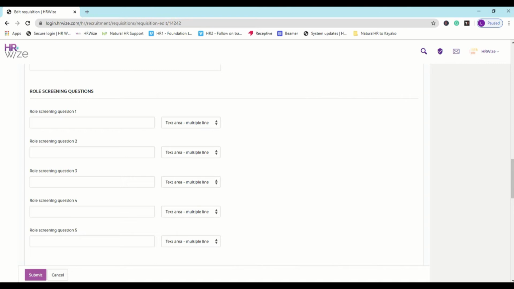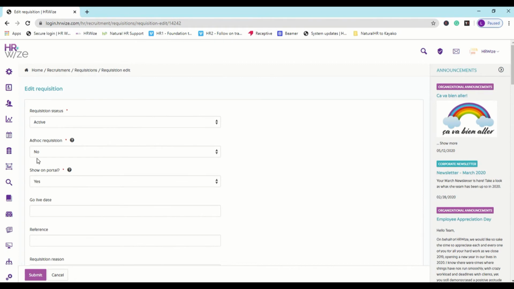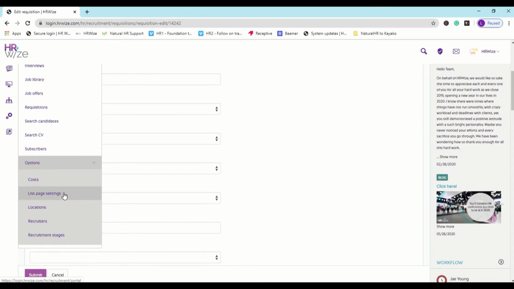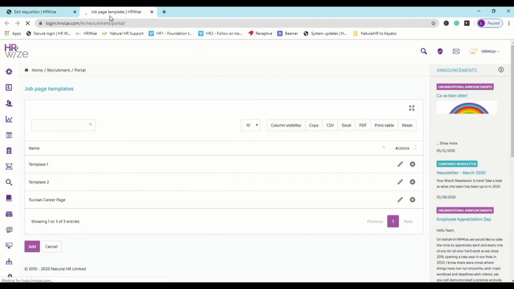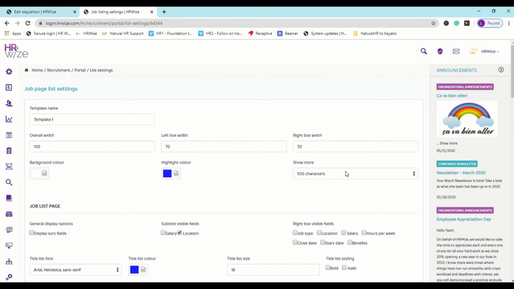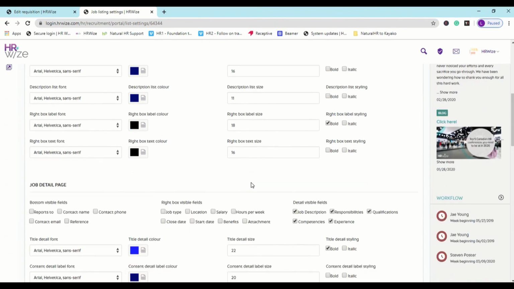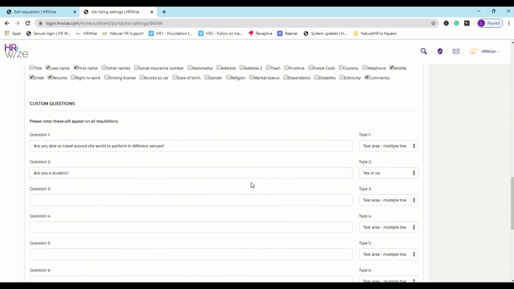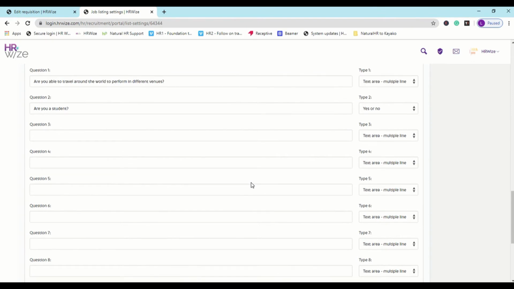If you want to create custom questions, you can simply go to Recruitment, Options, and then List Page Settings. Choose the template, scroll down until you see the Custom Question section. And this is where you'll be able to put your custom questions.